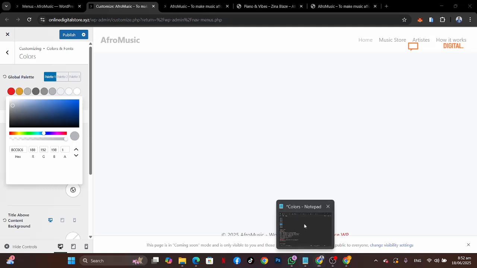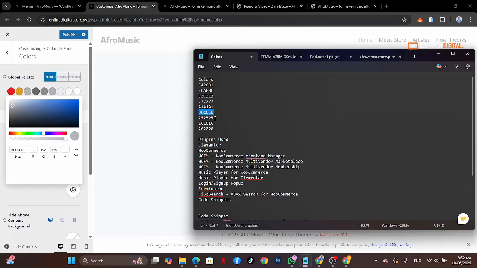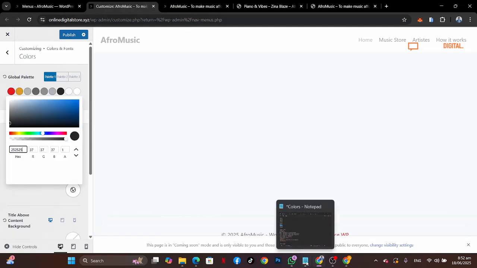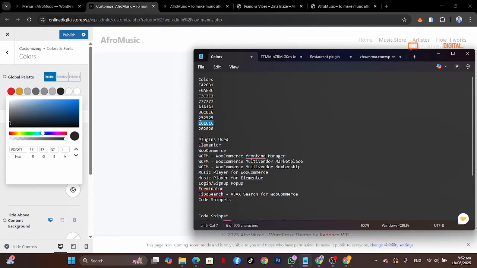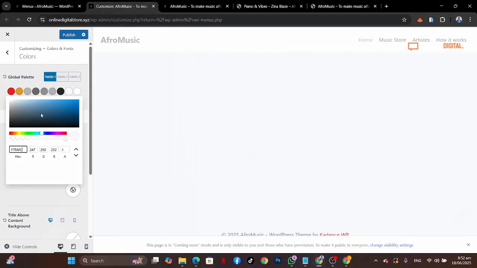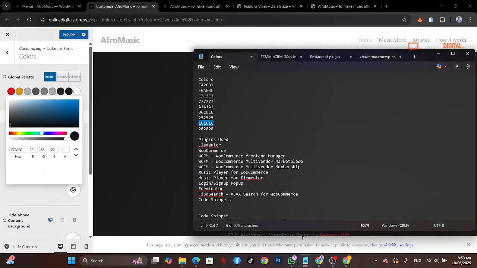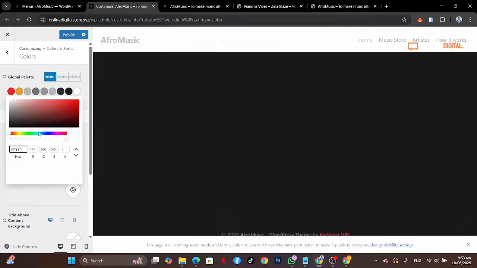Now let's go to the other ones, which is 252525, which is the seventh one. 1 2 3 4 5 6 7. Copy this one and then paste it also over here. And we're going to go to another one, which is this one, 161616, which is the eighth one. Copy it and then paste it over here. So now you see that everything is changing. Copy the last one, come over here, and then we change it over here.